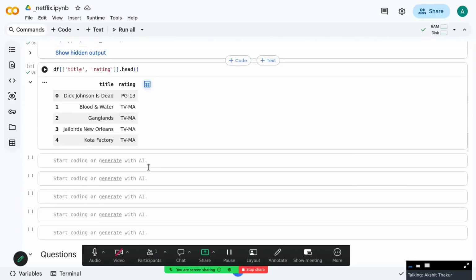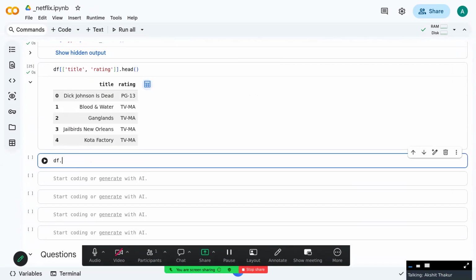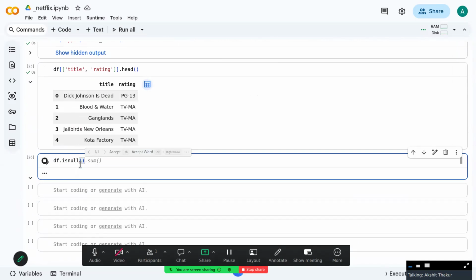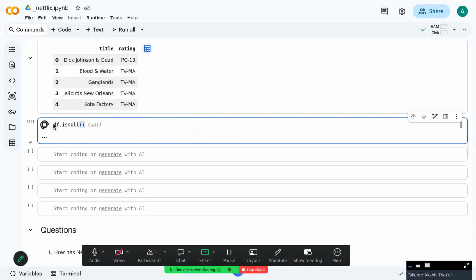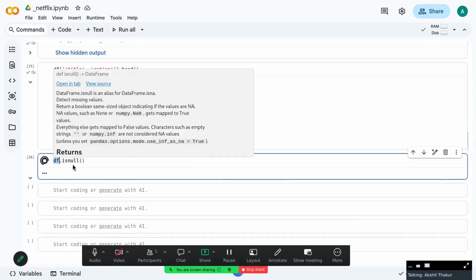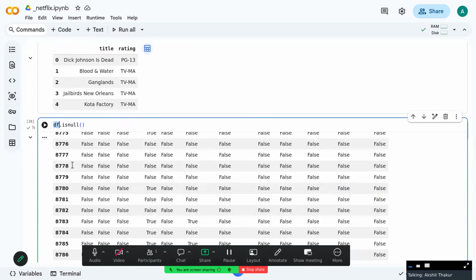Yes, how to check null values. If I do df.isnull(), it will return the frame with true and false. If there is a null value, it will return true. If there is a non-null value, it will return false. I have applied it on the whole data frame. You can do it on columns as well. Let me just show you the output.